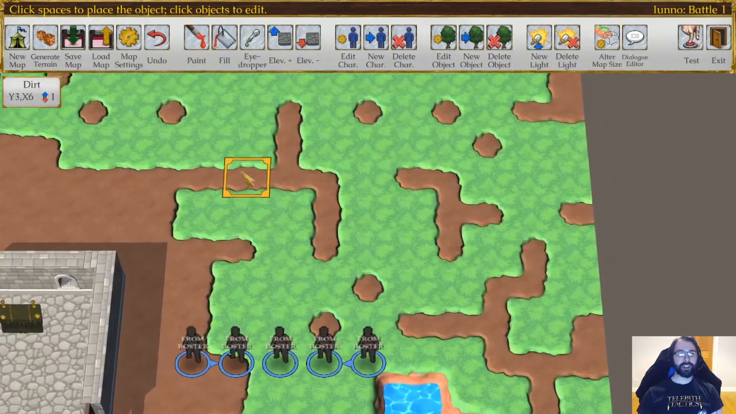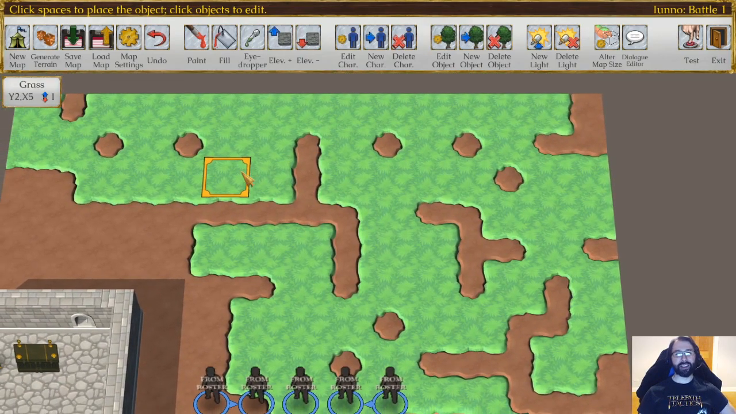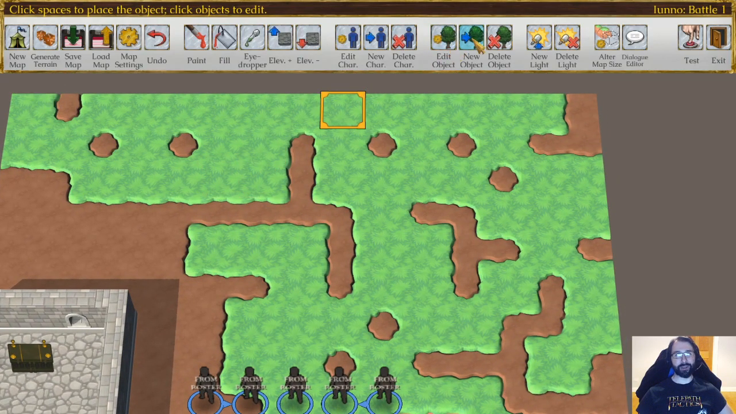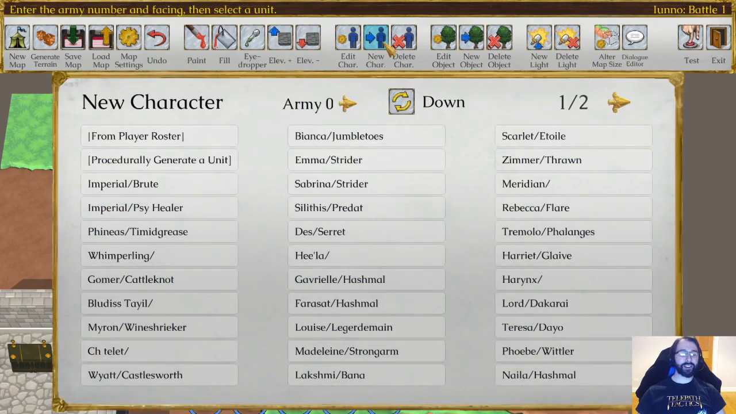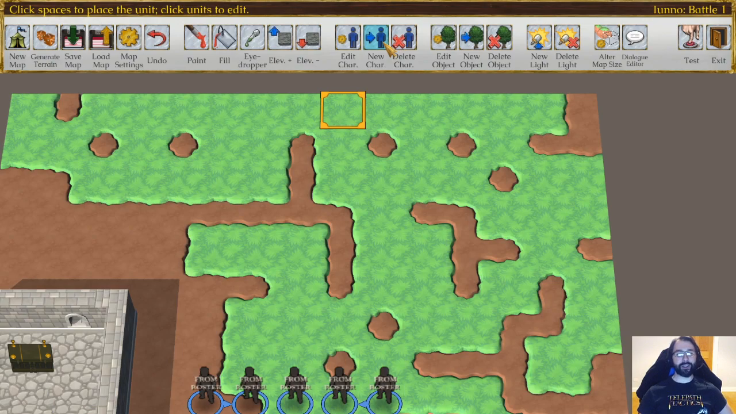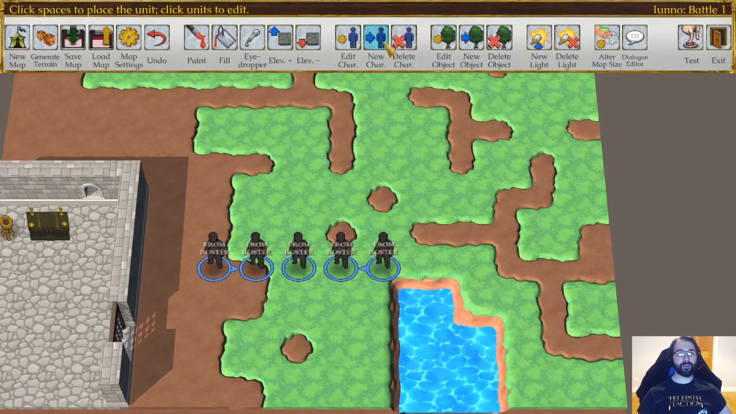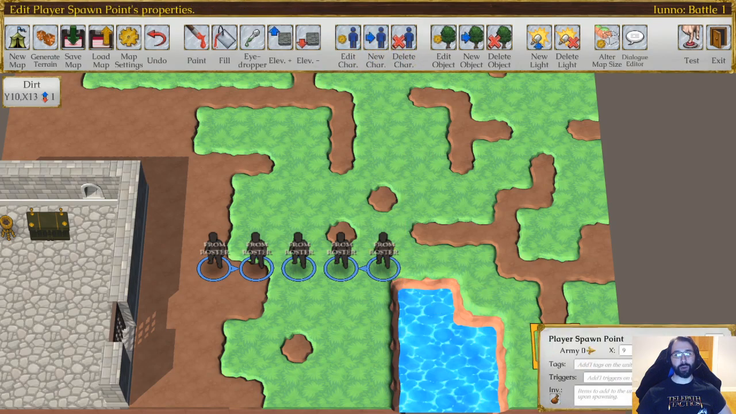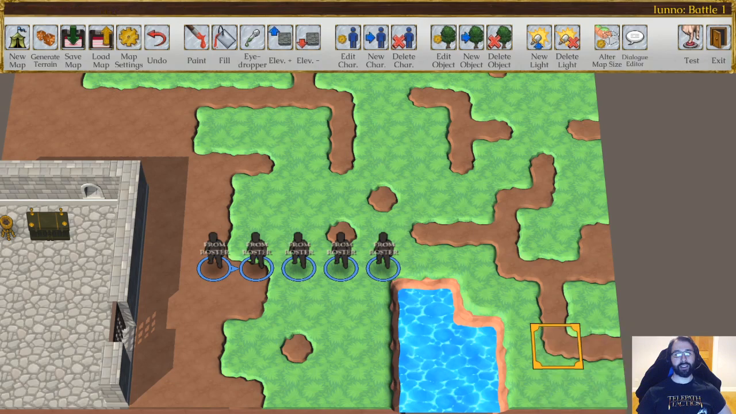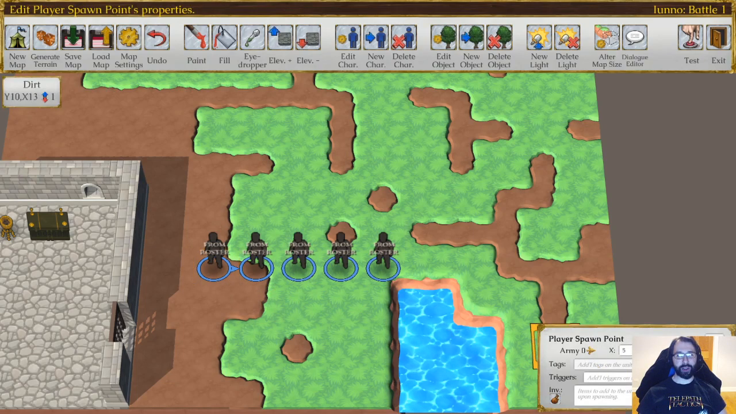Cool beans. So now it's time to start placing some enemies. Or we could also just keep putting objects, but let's talk about how to place enemies. Placing characters is very simple. We just decide where we want them to be, what army we want them to be on, what direction we want them to face, and who we want them to be.